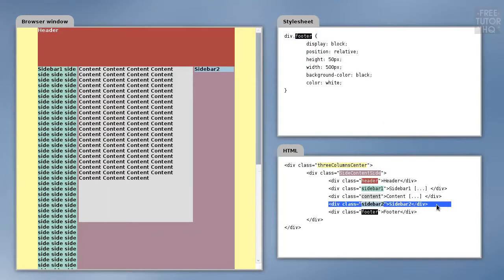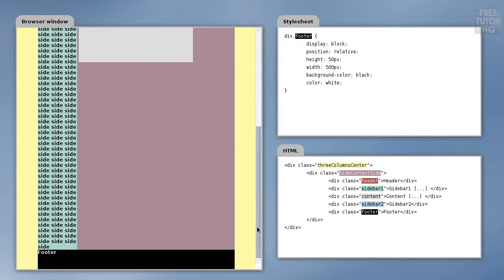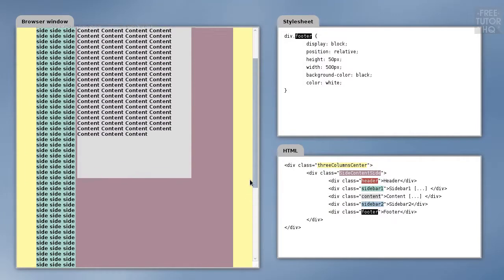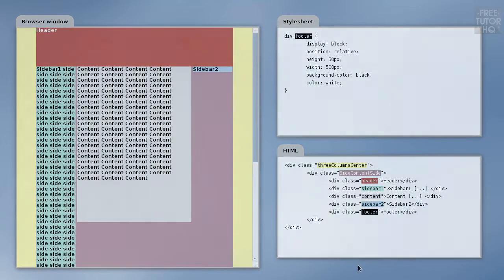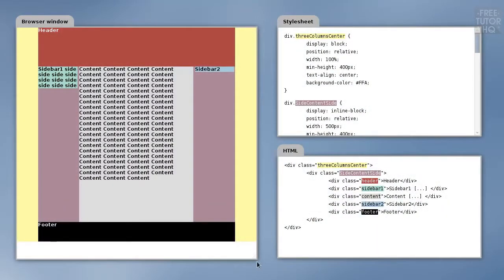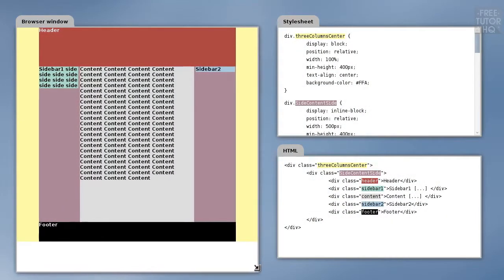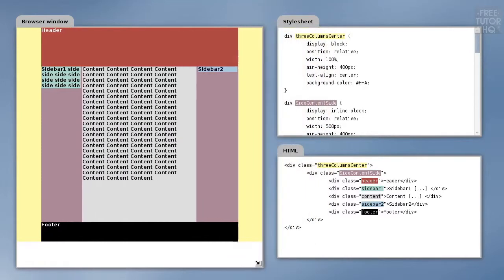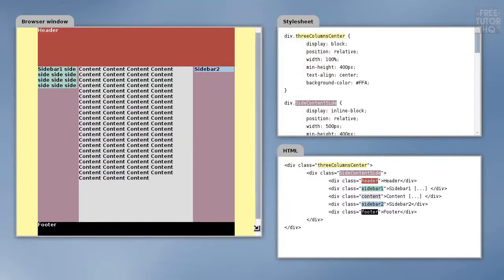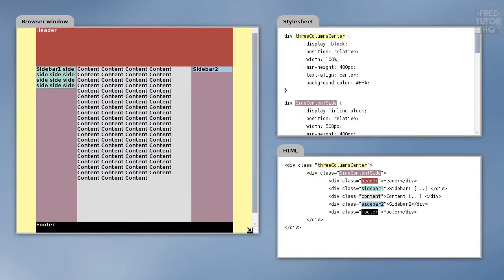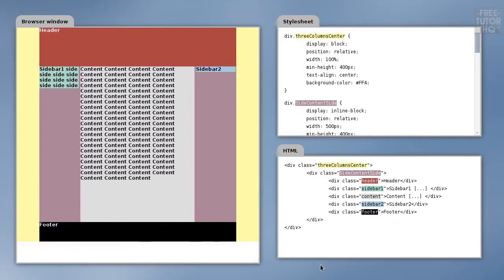Finally, the footer. In HTML code, the footer is inside the centered purple box and, like the header, is positioned as a block, relative, height set to 50, width 500 pixels. And that is this layout done. It's good for longer content, not so good for shorter content. We might get a gap between the footer and the bottom of the window, like so. We could set the minimum height of the blocks to higher values to fix this, but there is also a better way.